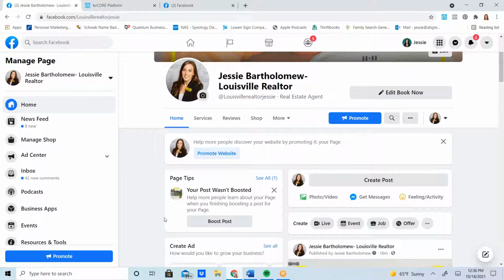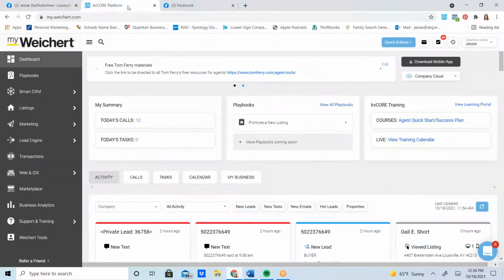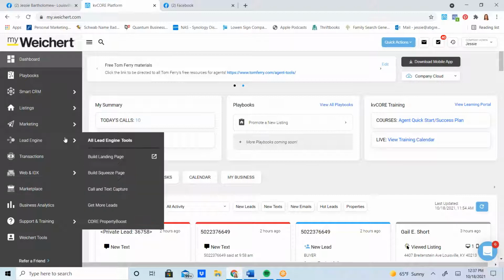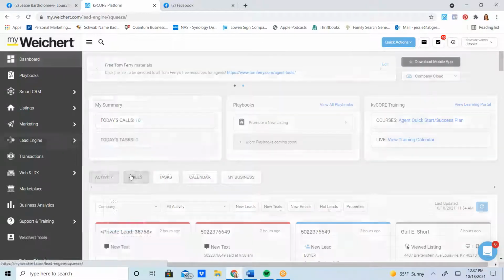All right. Switching over just to give you guys some content ideas. Okay, couple things. They have made squeeze pages a tad bit easier for us. So once you log into KV Core, it looks like this. Then you're going to go over here to the left to lead engine, and you're going to go to build squeeze page. Okay, lead engine, build squeeze page.